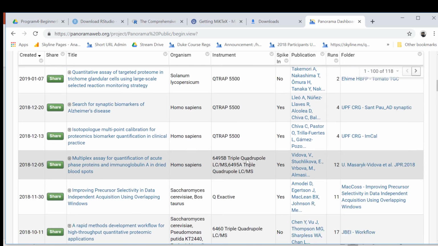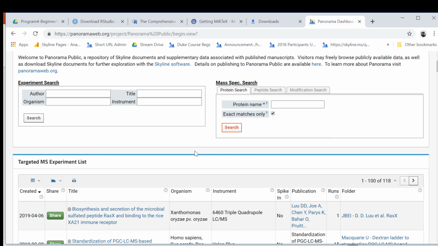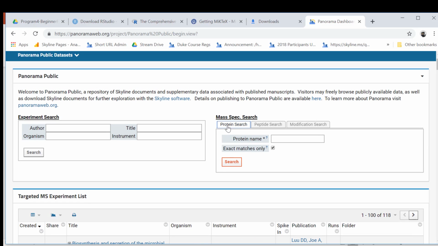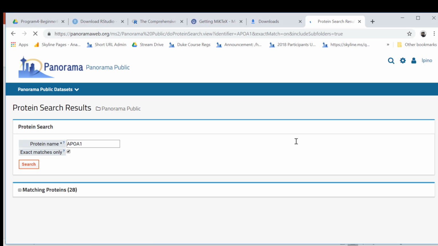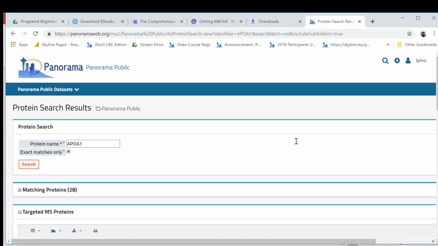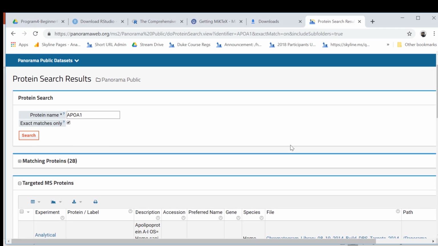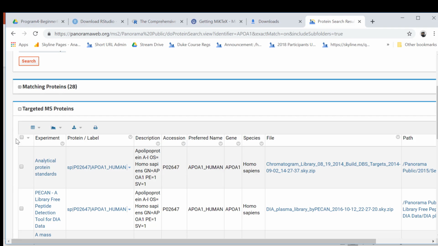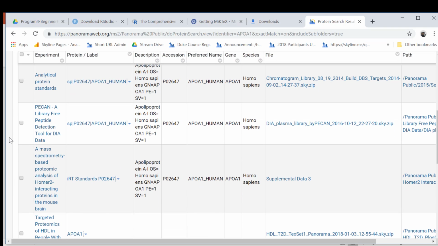But let's go up, and at the top, you'll see there's, for example, protein search. So let's say I was interested in ApoA1. I can search all of the Panorama projects to see if anybody has ever made an experiment for ApoA1. And you'll see, wow, a lot of people seem to have done ApoA1.